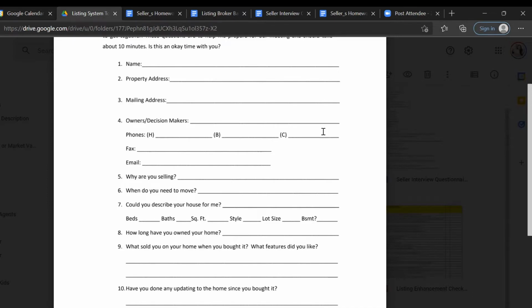I also like to ask them, what are your phone numbers, and if we were to list your home for sale, what is the best way for me to notify you of showings when they're taking place? Is it by phone or email? Who can I reach during the day? Who's available if I have any questions when the house is listed for sale?